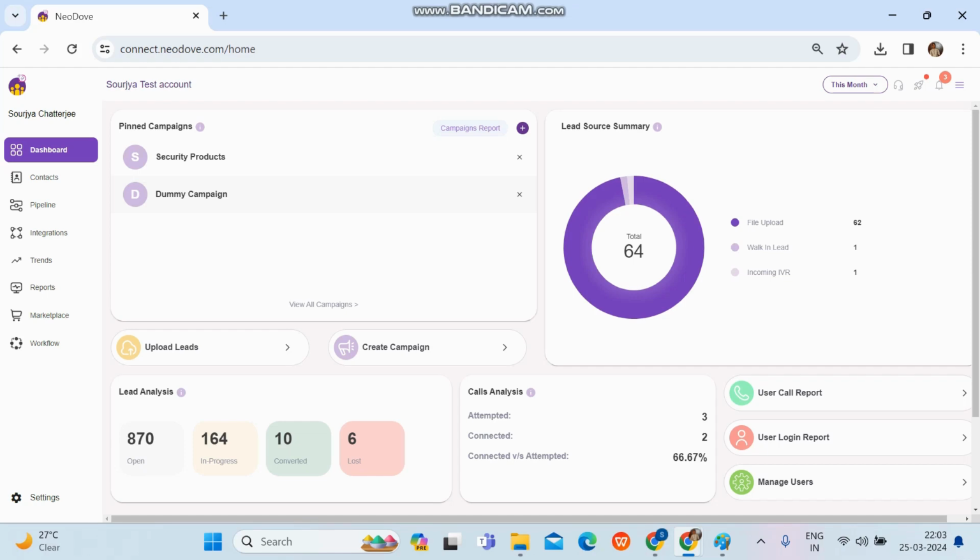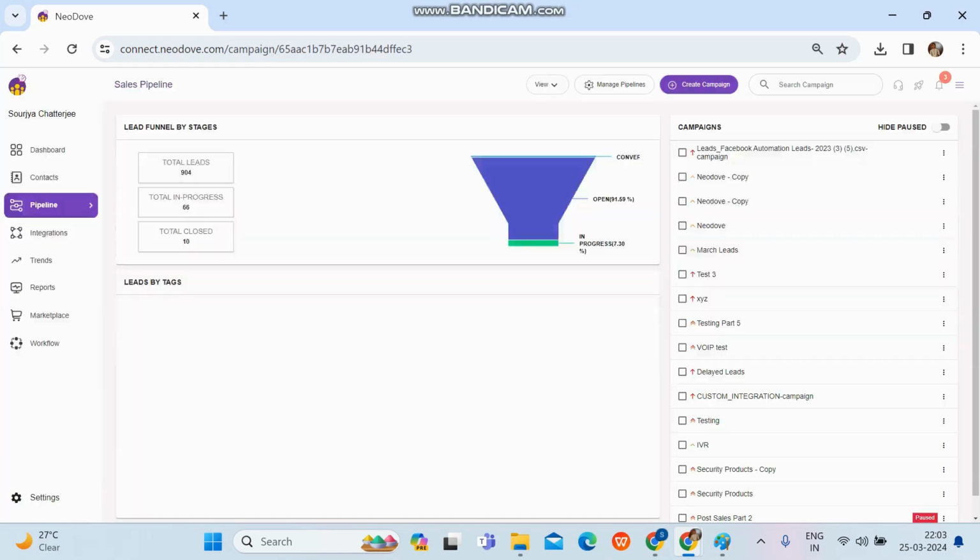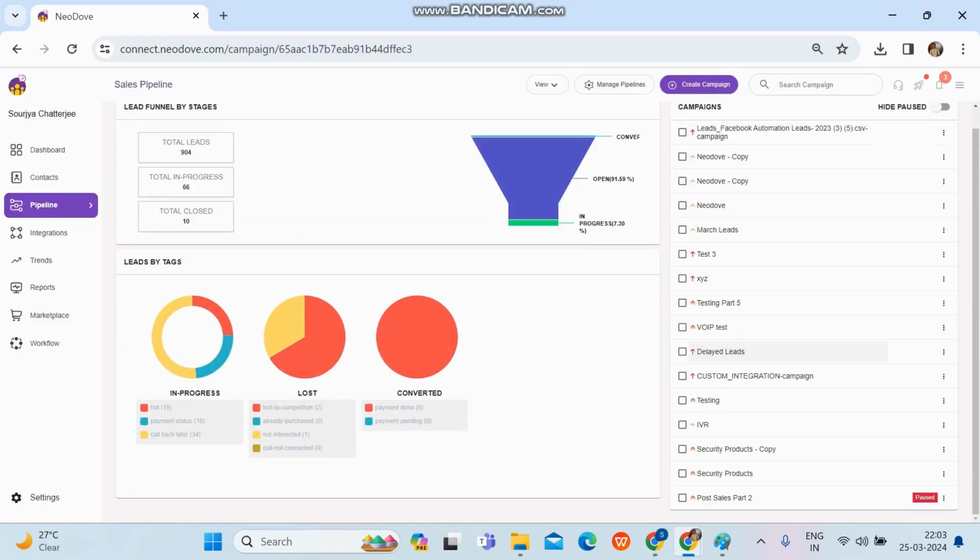Now, in order to duplicate any single campaign, on the left hand side we simply need to go to pipeline. All the pipelines will be visible. We need to figure out in which pipeline the campaign is present first. So let's say I'll go to sales pipeline. Under sales pipeline, there are a couple of campaigns.